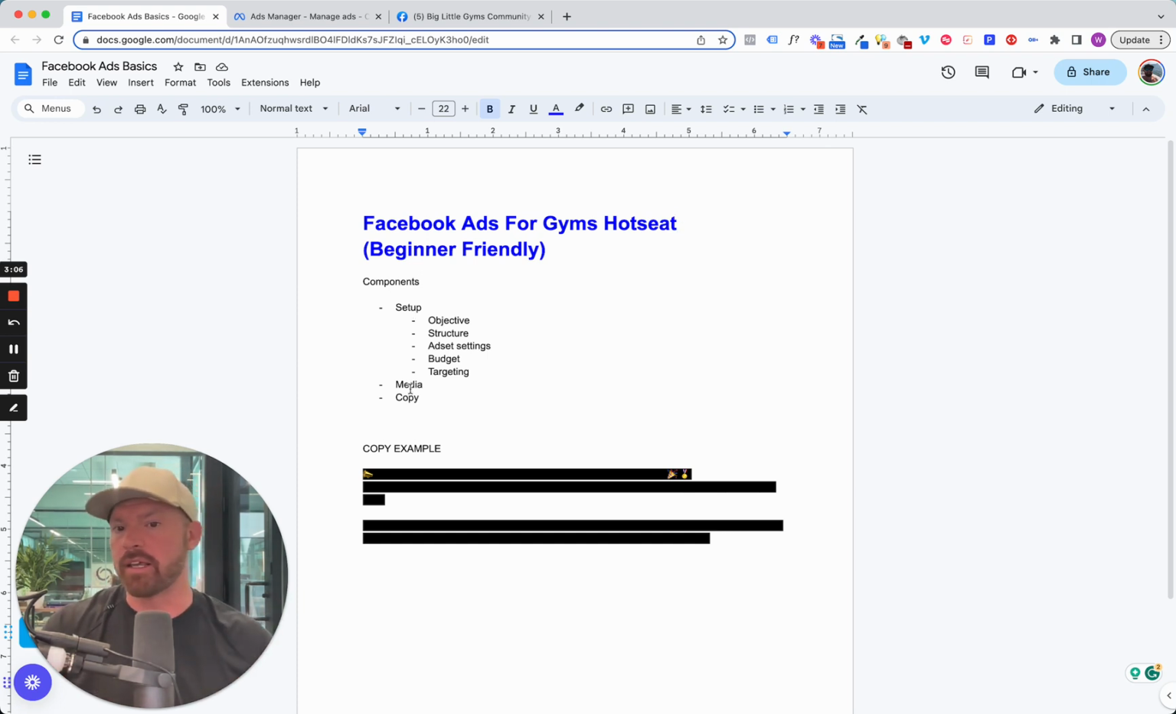Number 2 is your media. So your media is what you put in the ad. It could be a video, it could be an image, it can be one of those things. And what you put there will probably determine the effectiveness of the ad more than anything second to the setup. That will be the second most important thing.